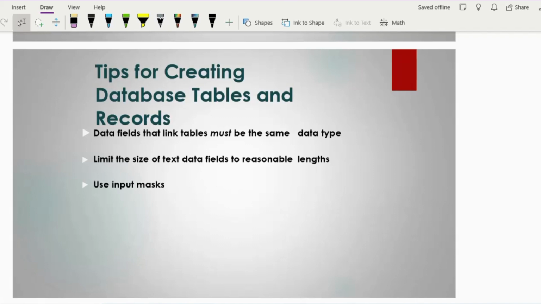So if, for example, in the first table, which is the parent table, the department table, you are assigning department code as short text, do the same in the other table. Department code should be short text. Limit the size of the text data field to a reasonable length. Like I said, by default it's 255, so reduce it according to your requirements. And use the input mask. Input mask means the format, how the ID and these things should appear.